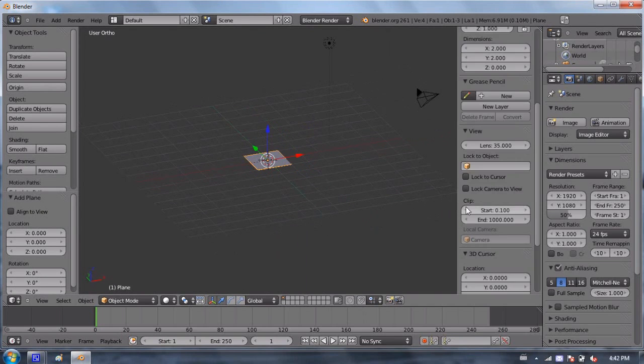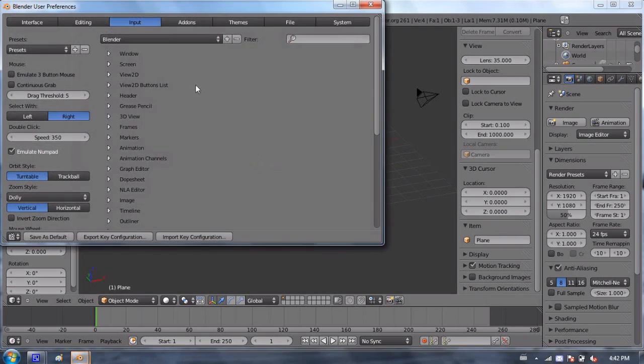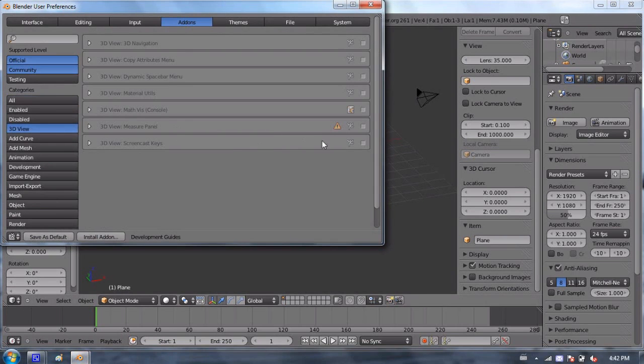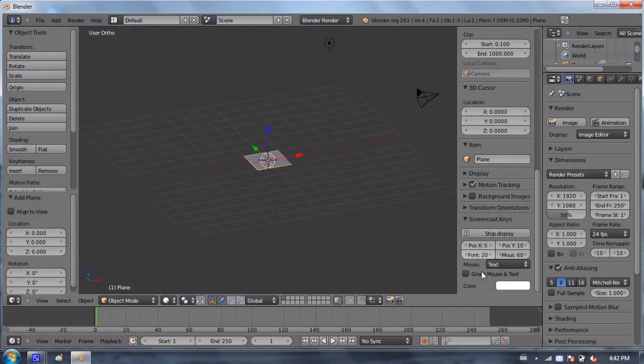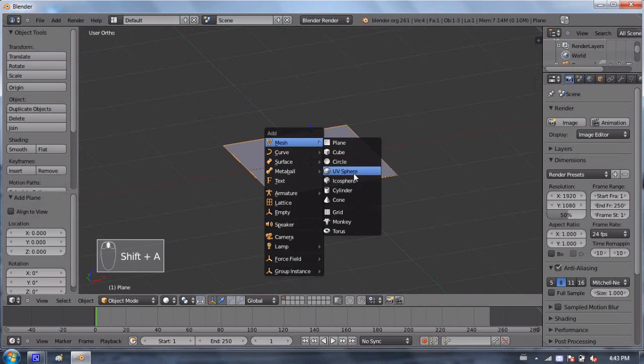In fact, I'll turn on my screencast, turn on my add-ons and 3D view and screencast keys, just so you guys can see what keys I'm pressing. And I'm going to display an icon and group them together. So over here you can see what keys I'm pressing. I made a flat plane, and now I'm going to add a UV sphere. So I'll add mesh UV sphere.